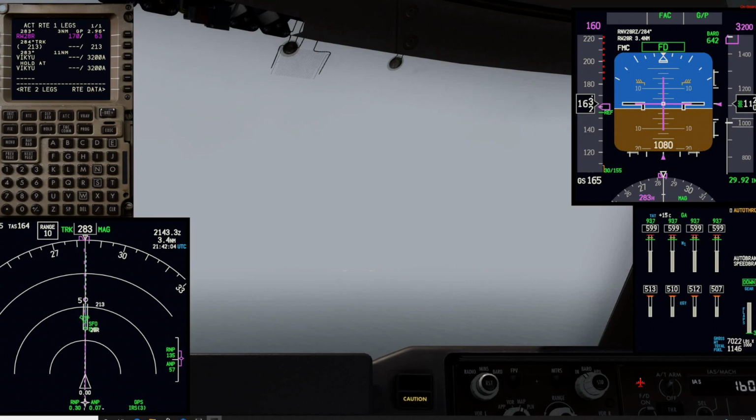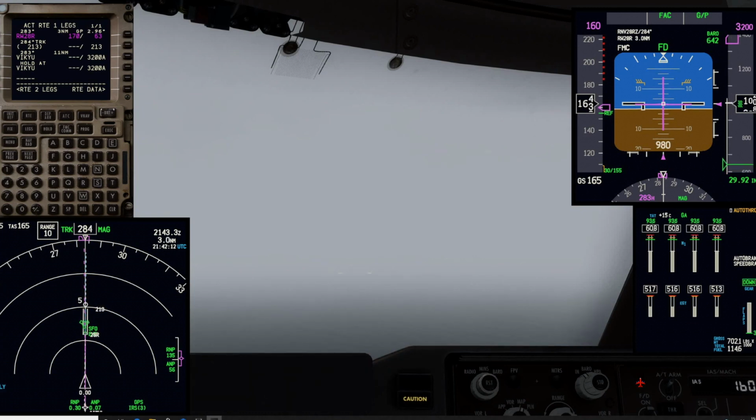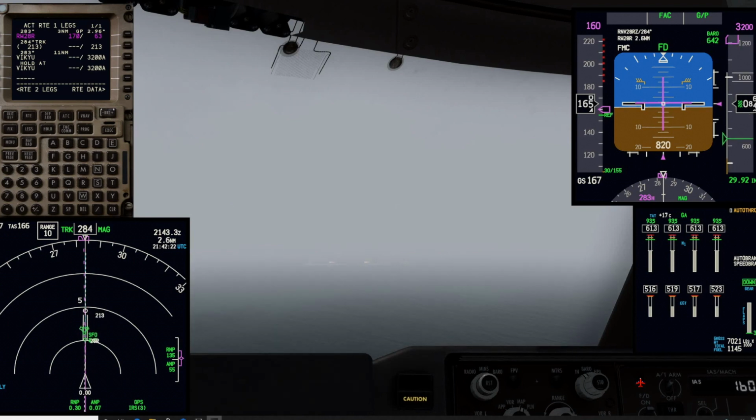IMC, we want to be stabilized by 1,000 feet. And again, we're going to do a rejected landing out of this. 1,000. Again, notice how auto LNAV will come on above 50 feet when you're in FD mode, which we are now.